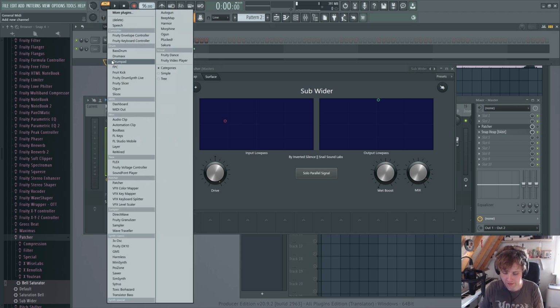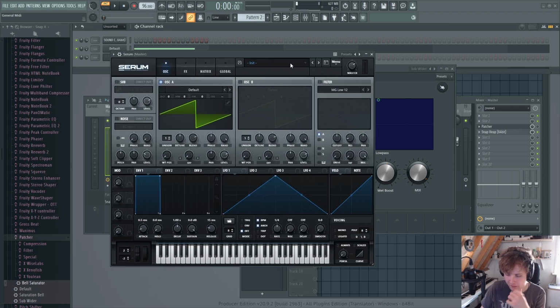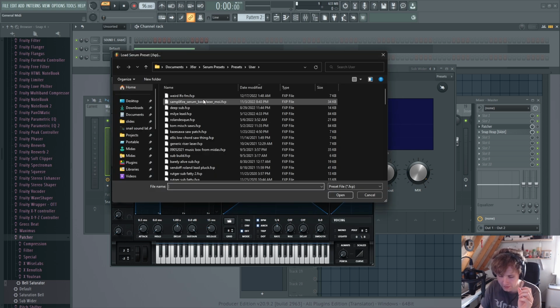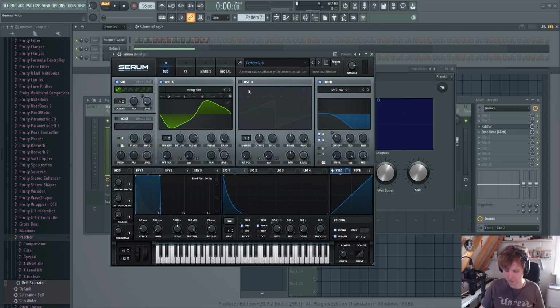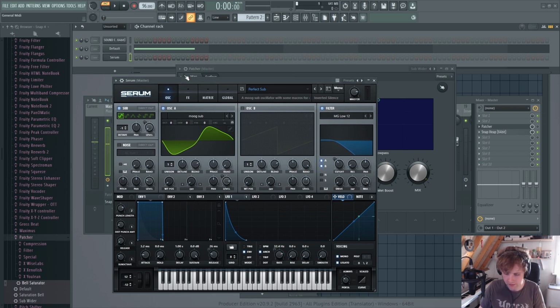As for presets for Serum, I just included a bunch of sub basses. So let me go in here. There's 5 patches. And so the main one you want is this perfect sub. This one just has the sub. This one has all the stuff from the video, which is nice.